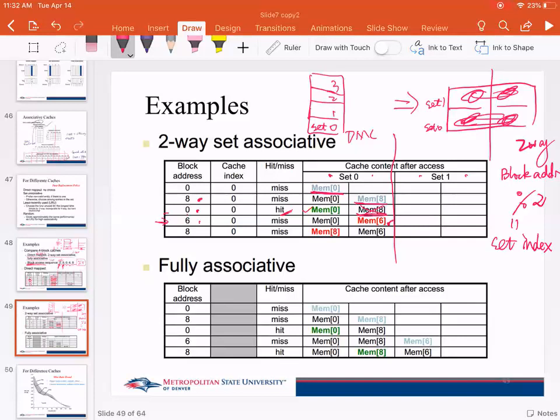And then I find I want to use the data from memory address 8 just after I kick it out, and I have to use it. There's nowhere to find it. It is not in the cache right now. So I will have to put it into the cache.